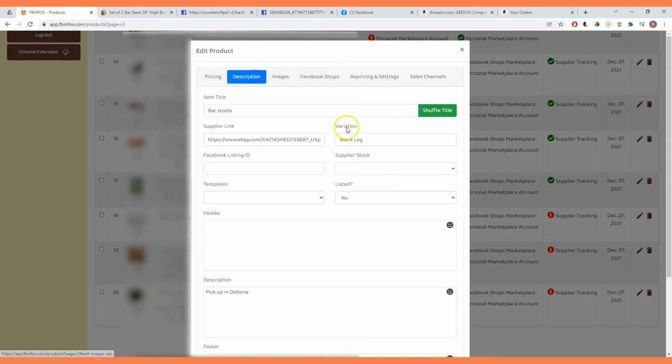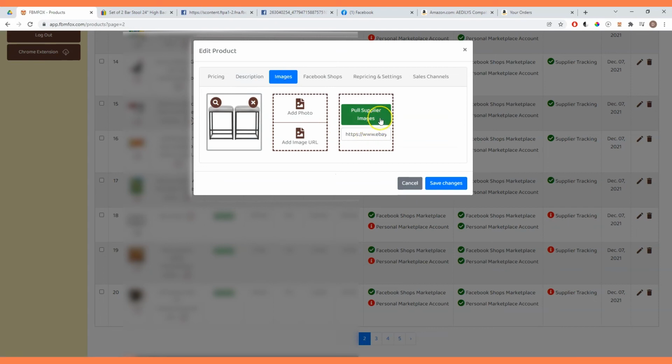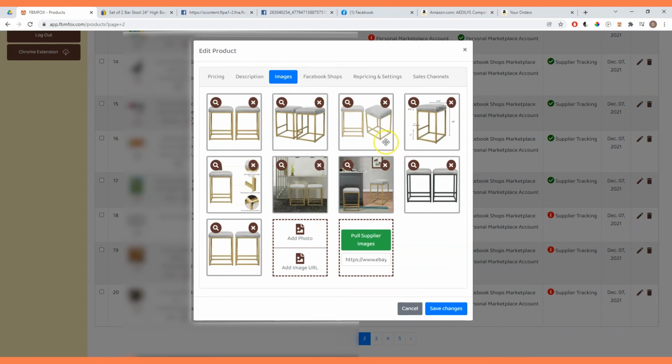And on top of that, let's say you didn't want the variation, right? So you could just delete that from the variation section and go back into your images and click pull supplier images. And this time around, it's going to pull every single image from that product from your supplier. So here you can see we have some gold variations. We have some black in there, and you can delete and adjust products as you wish.